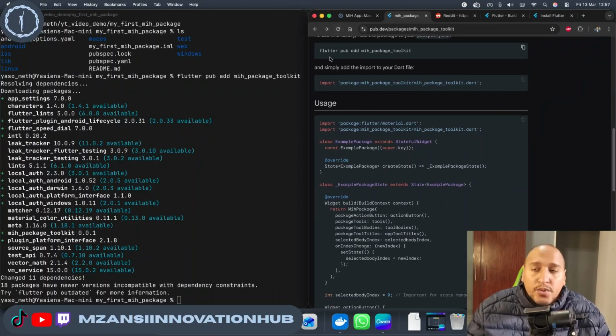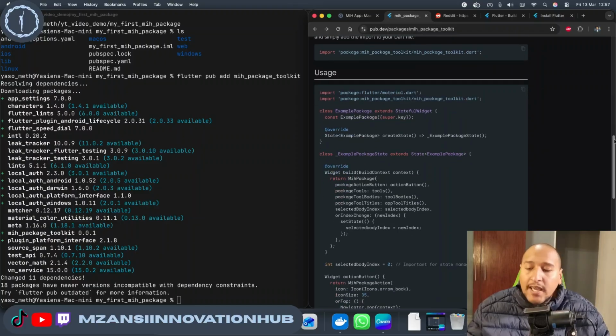So you can see to use this file, we need to import it to our .dart file. So we're going to import this, and we're going to use our usage over here in order to just give us some guidance on quickly getting started.